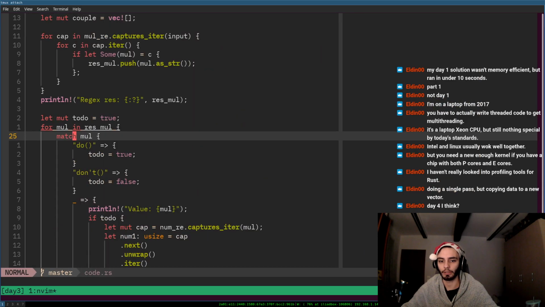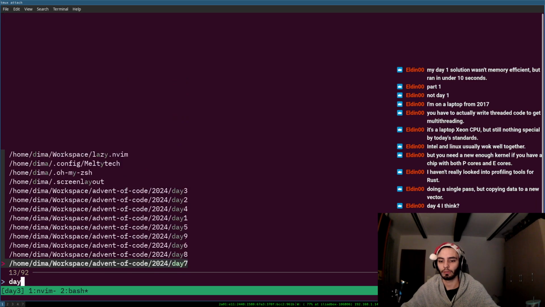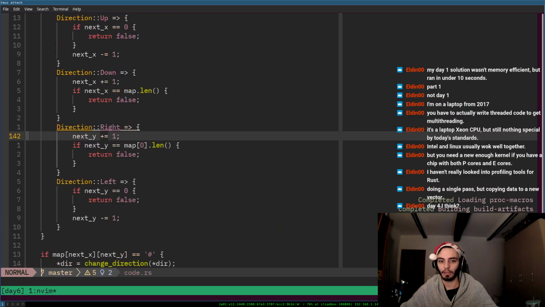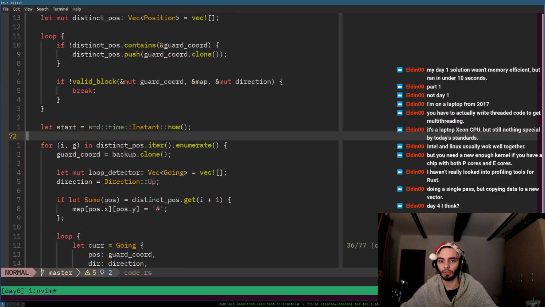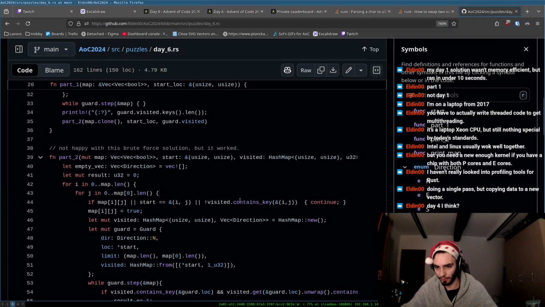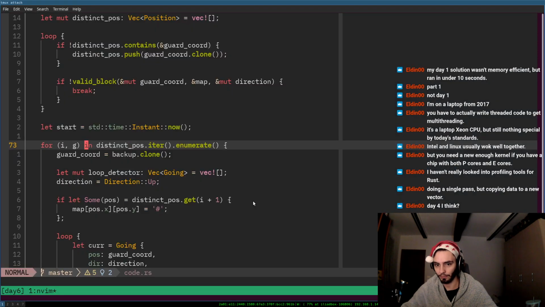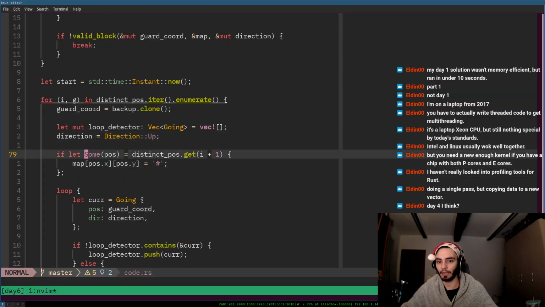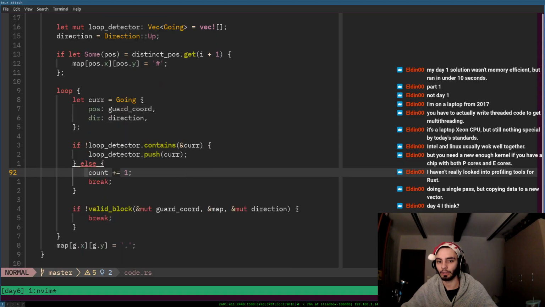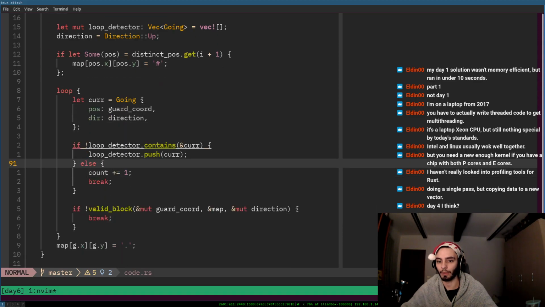Wait, why am I going to day 3? My bad. Day 6. Yeah, in my solution, I'm iterating over the positions that you have here, visited contains key. And then I'm doing the whole shebang of going up. So my guard would move 1 point at a time until I go up.